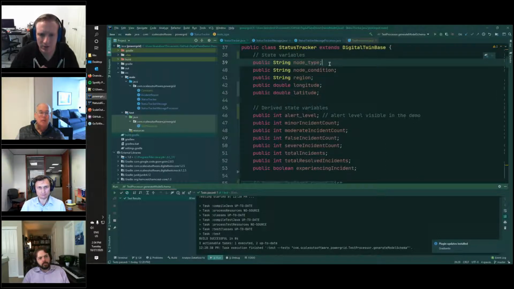We simulate two types of nodes. One is infrastructure and one is a controller, where controller nodes are considered high priority or more important. And this allows us to have different types of nodes that we're storing with one model.